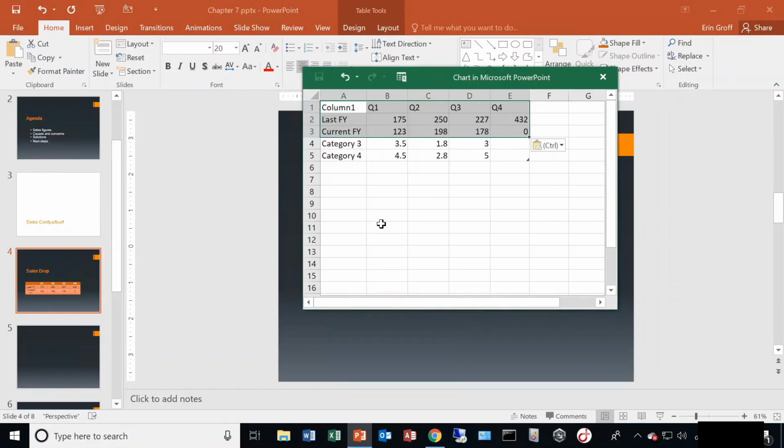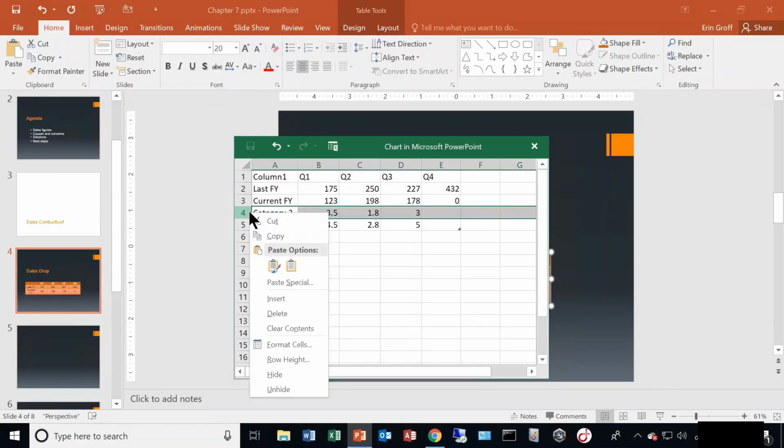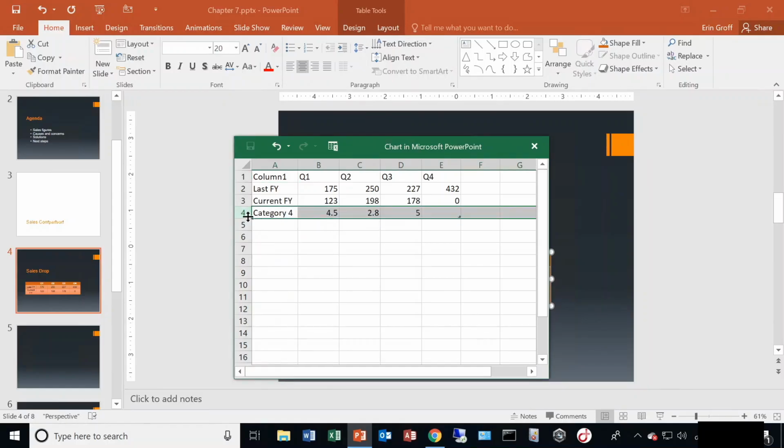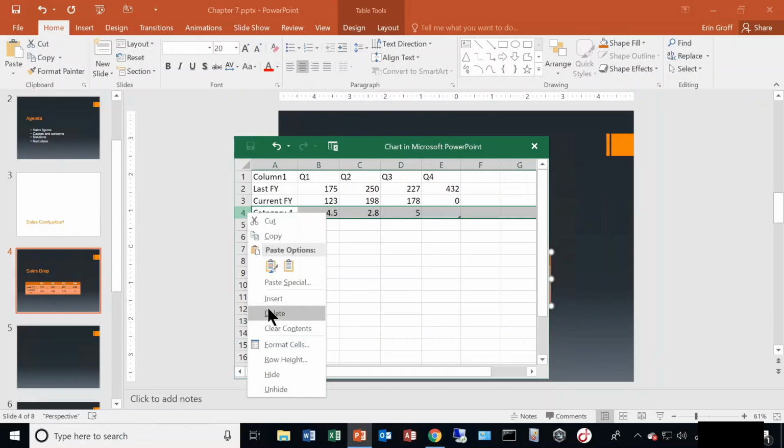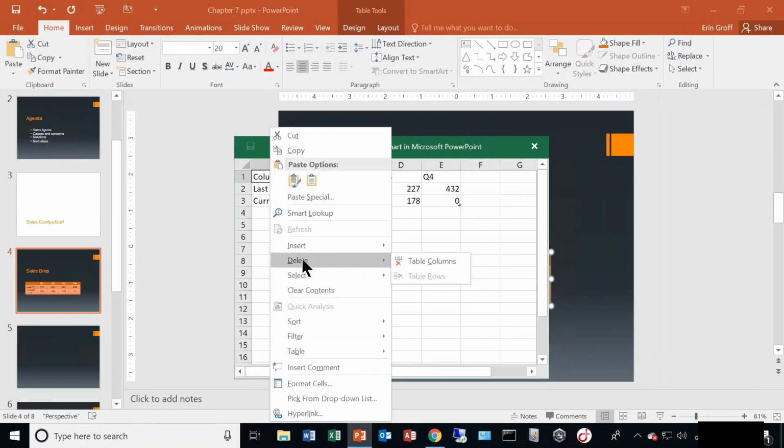So now you can see I have my quarter 1, 2, 3, and 4, last fiscal year, current fiscal year. What I don't need is the extra sample data that's coming in from categories 3 and 4. So I can highlight that and delete that extra information.